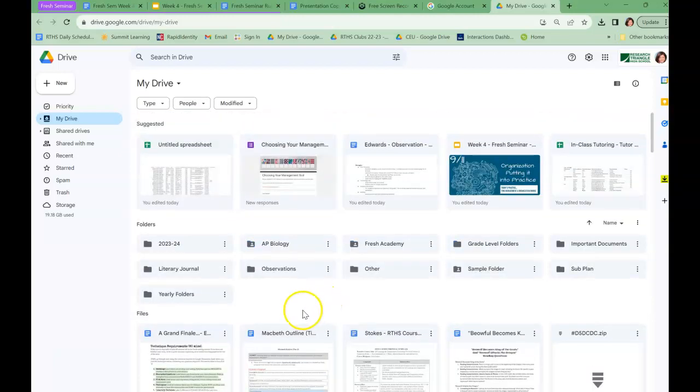Shame on you, Miss Stokes. But yeah, I have some documents I still need to file, but I do have a filing system here.